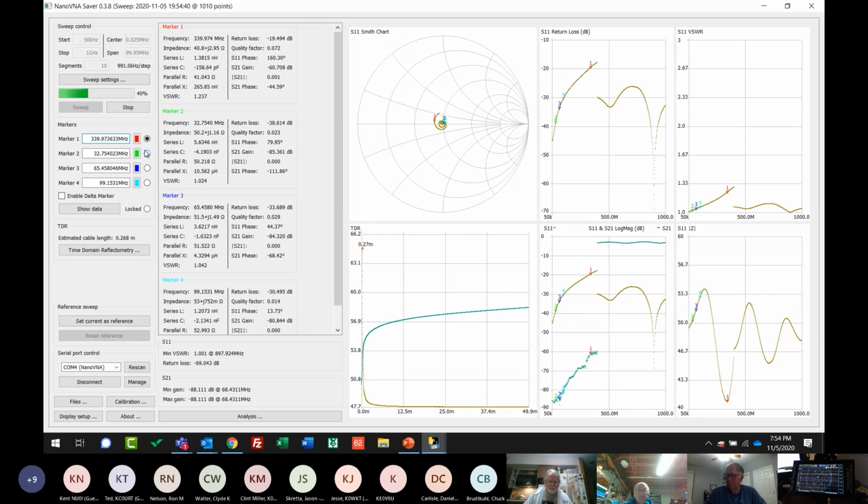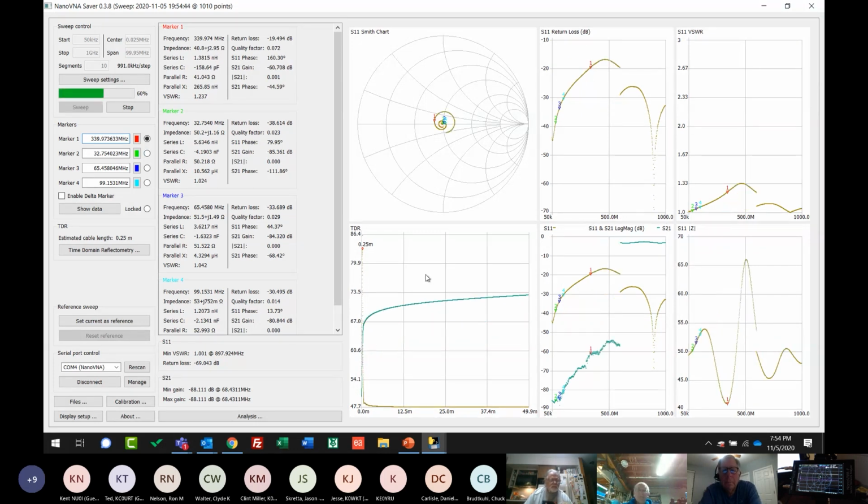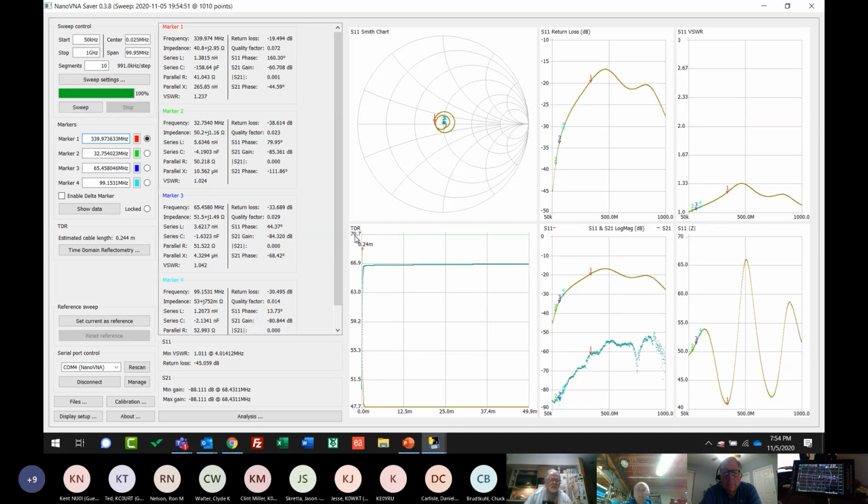So as we're looking here at the return loss, we can also look at the SWR. We can look at, in this case, we could do the TDR here. It's going to tell us the approximate length. There's a little small cable that I attached to it.